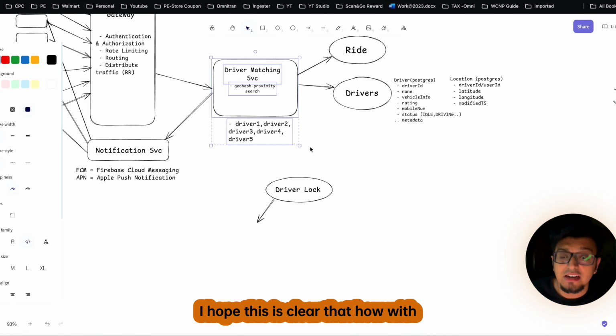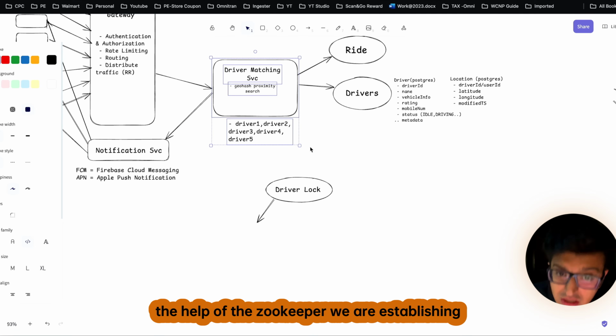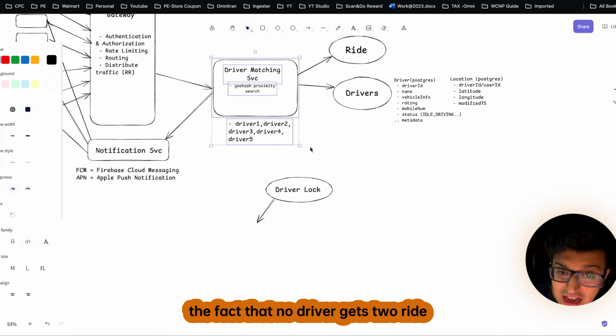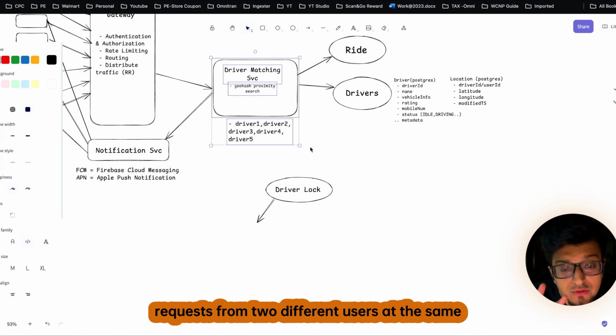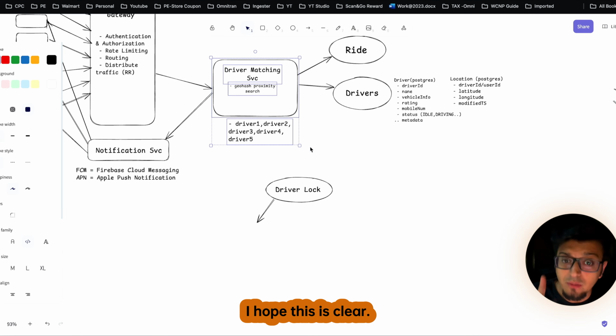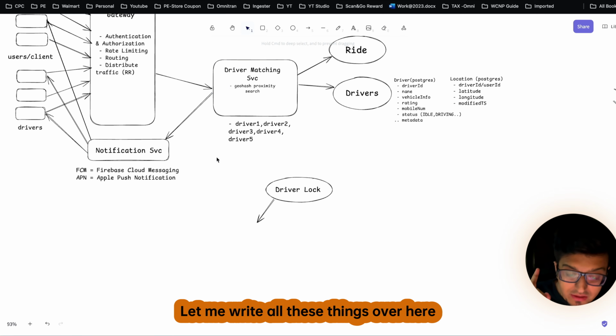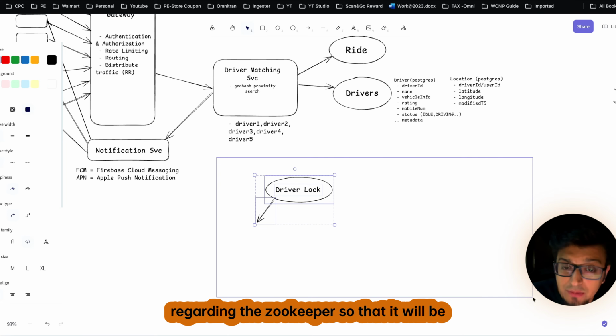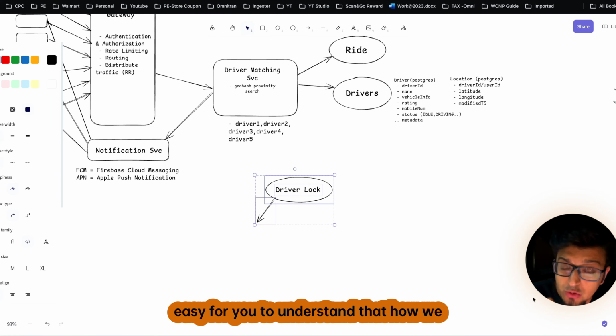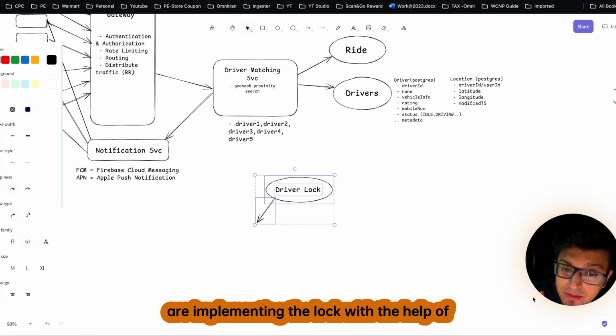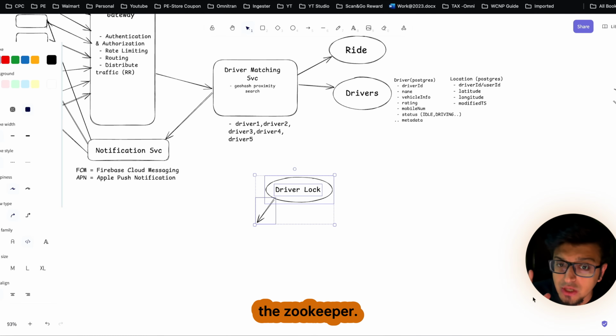I hope this is clear, that with the help of the Zookeeper we are ensuring that no driver gets two write requests from two different users at the same time. I hope this is clear. Let me write all these things over here regarding the Zookeeper so that it will be easy for you to understand how we are implementing the lock with the help of the Zookeeper.